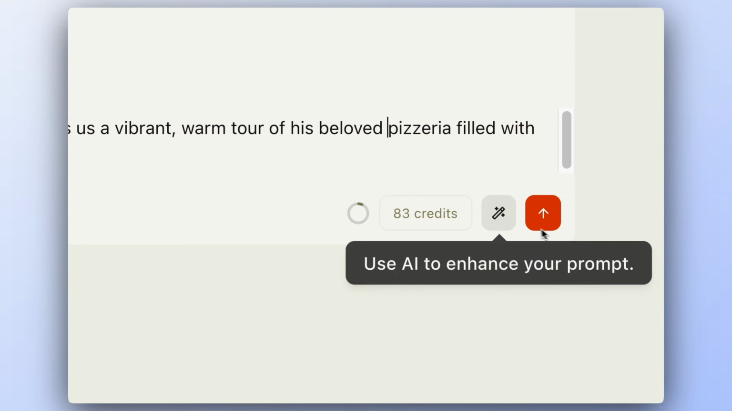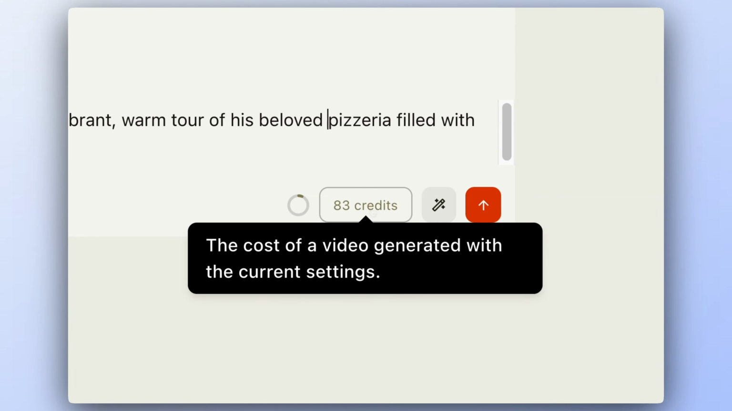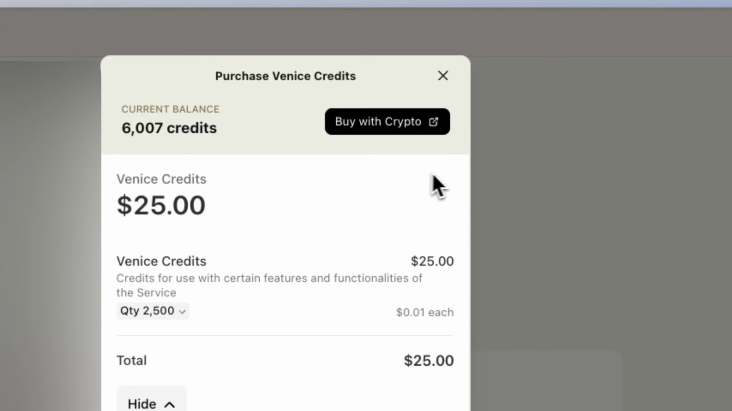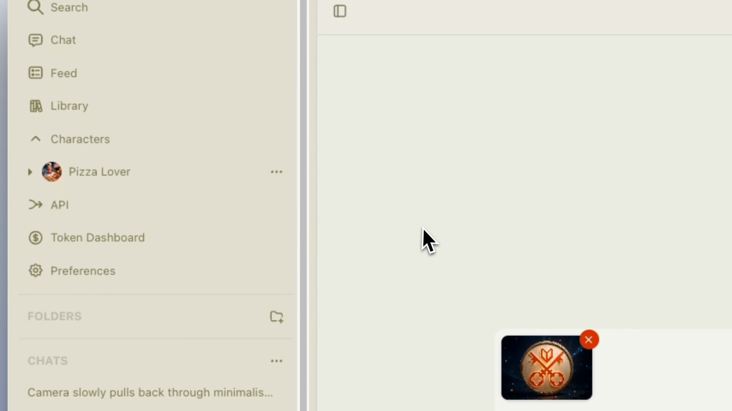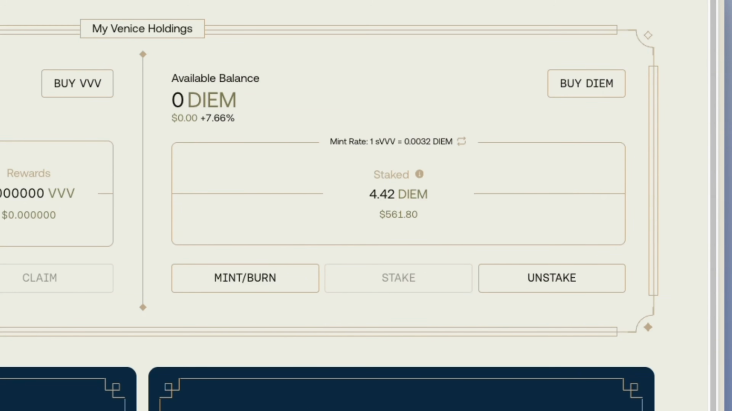Now you'll notice this prompt will cost us 83 credits to generate the video. To check our credits, we can simply click this button. You can see your current balance, you can buy more with card or crypto, or even head over to the token dashboard and stake the Diem token for refreshing daily Venice credits.